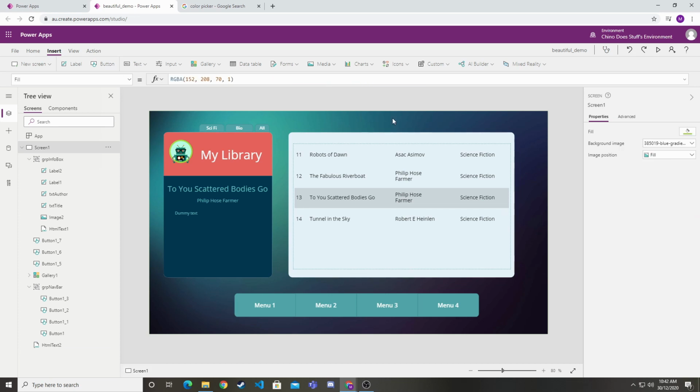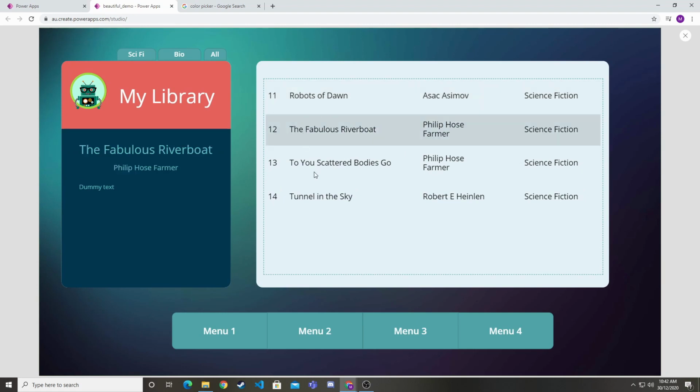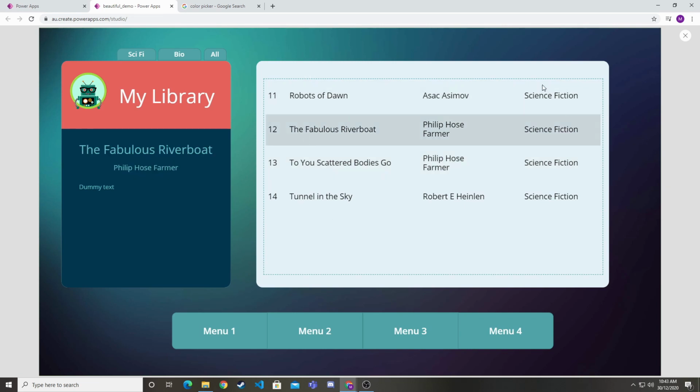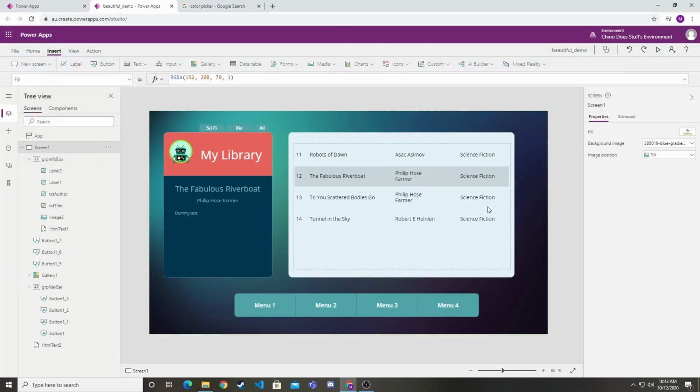Okay, so now we've got this cool box. If we run this, we've got this cool curved sort of box sitting behind our gallery. Now we can do a little bit more here, and we can play around with our alphas and that kind of stuff. And just a couple more things that I think we can do to improve this even more is maybe put an image. Let's grab another image control.